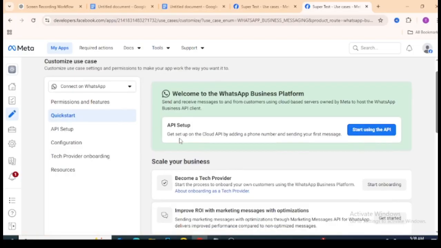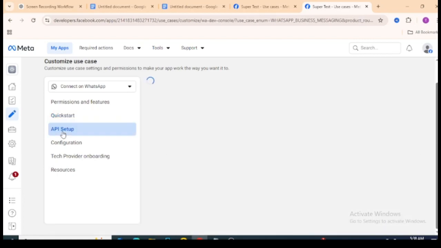It says here, get set up on the cloud API by adding a phone number and sending your first message. You can try it, you can actually do it, but then you want to come to this API setup itself. Very important. You want to click on API setup. So it's loading, as you can see.